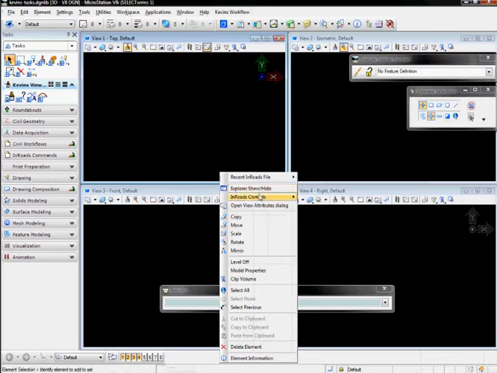And now for my right-click menus, I can right-click in the file and see that I have the Explorer, the InRoads controls, and the View Attributes dialog. I want to add some more in there that I commonly use.